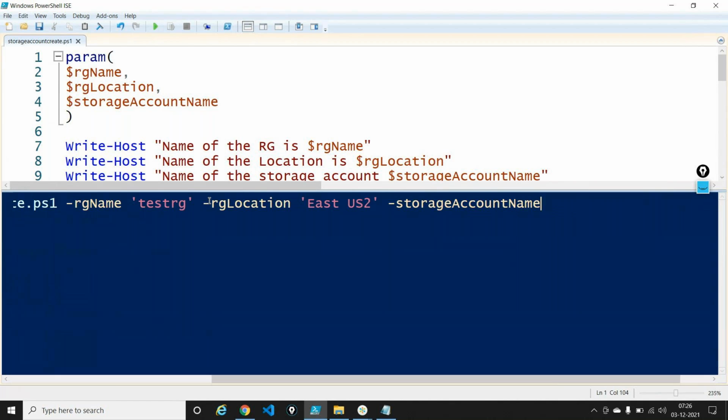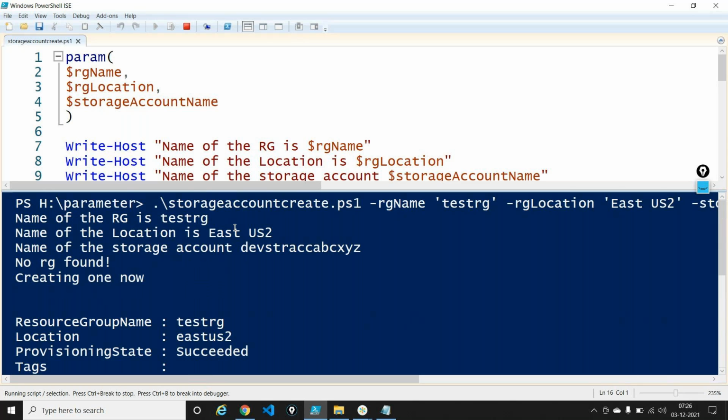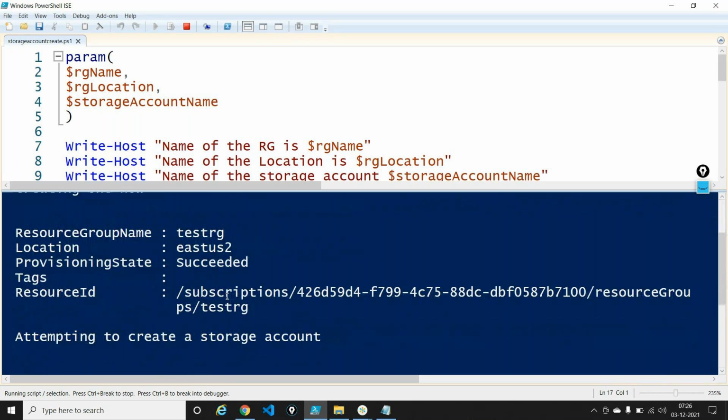Hyphen storage account name. The storage account name again should be 3 to 24 characters, no special characters, etc. So I'll say it is dev stracc abcxyz, something like this, so that it can be unique. And I'll press enter. Now it is firstly giving me all the parameters that I entered. So it says the name of the storage account is something like this, the name of the resource group is test RG, the location is East US2. Then it said no RG found. So it did an if else, it went into the else, and it created a resource group.